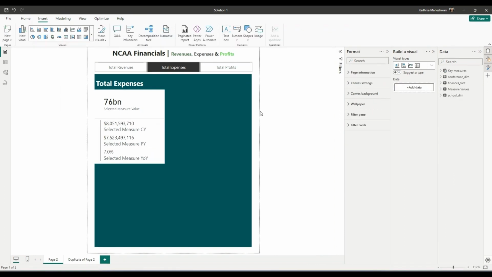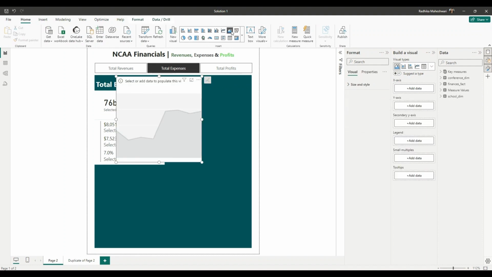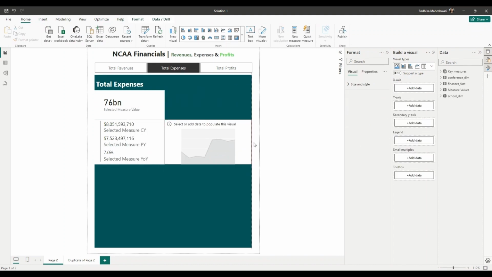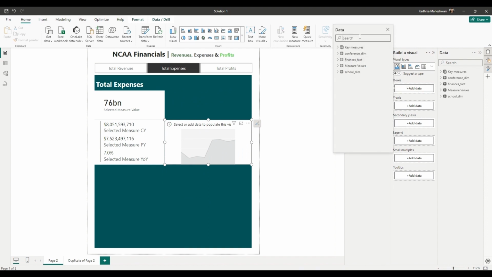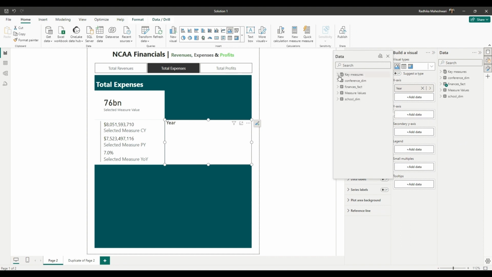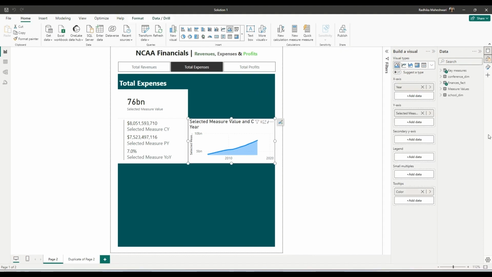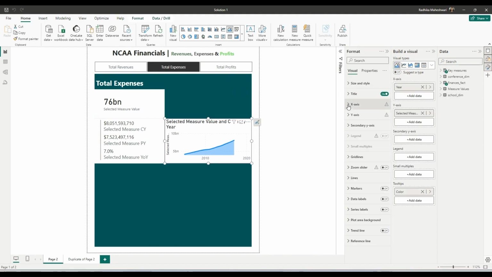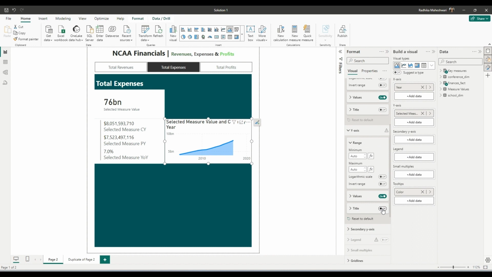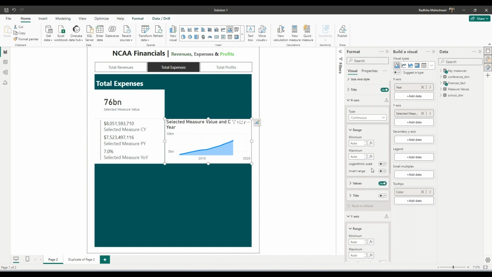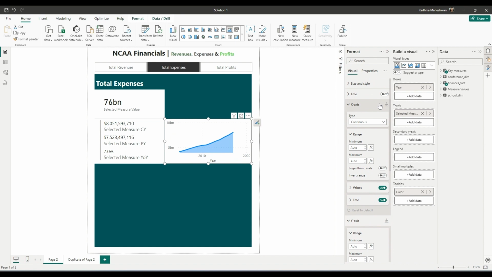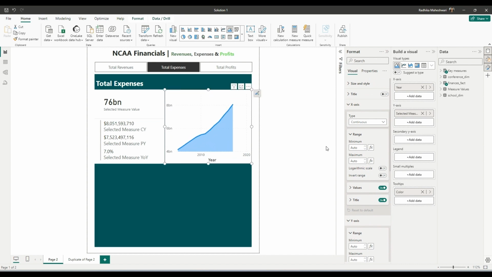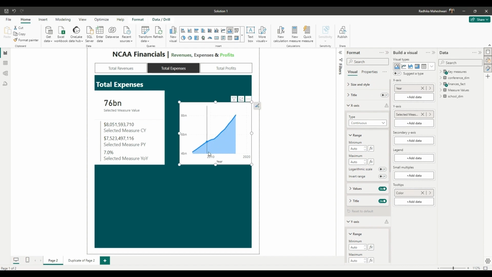We will create area chart. So for that, I'm going to click on area chart. On x-axis, we have year from the finances fact table. And on y-axis, we need to add the selected measure value. Now, when I click on this visual, let's just format it first. We don't want the y-axis title. We don't want the main title as well. Just increasing this. And now I need to format this again with the same colors as is our background.